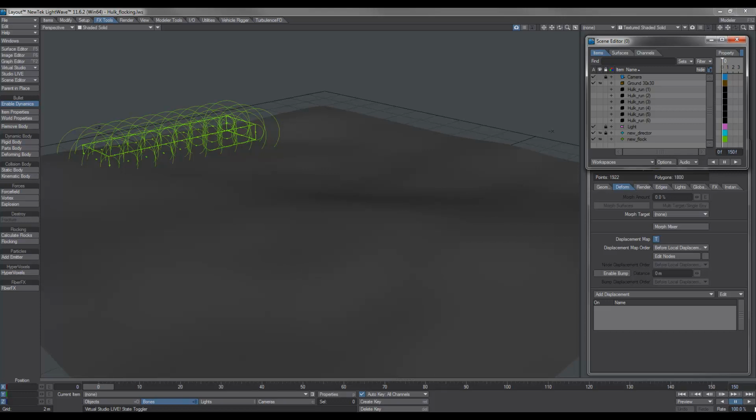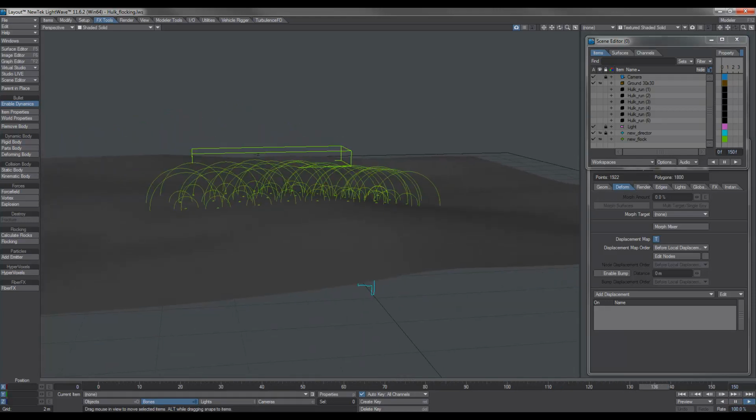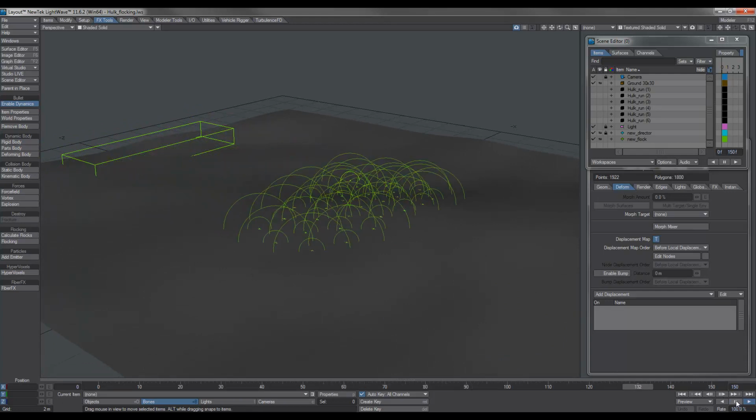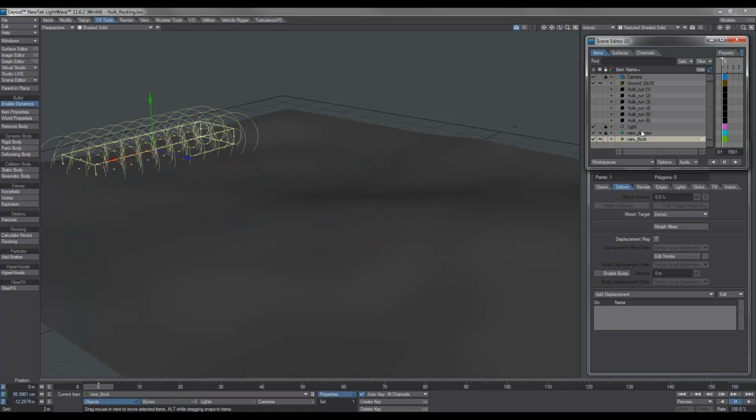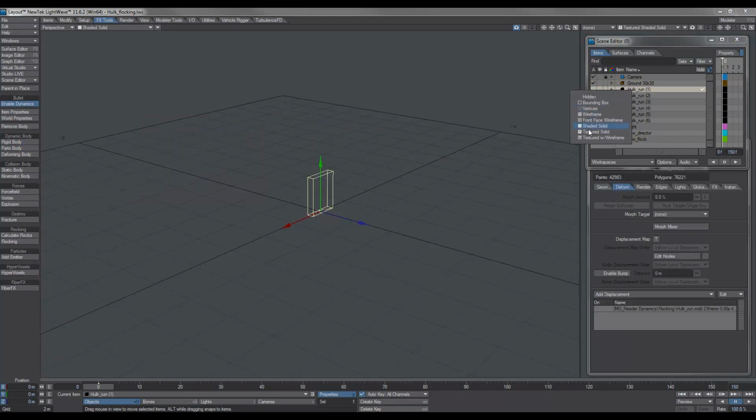First up, as you can see, I've got a flock set up conforming to my terrain. Check out part 1 to see how that's done. Okay, so what I'll do is I'll just turn this stuff off, and bring up my little character.